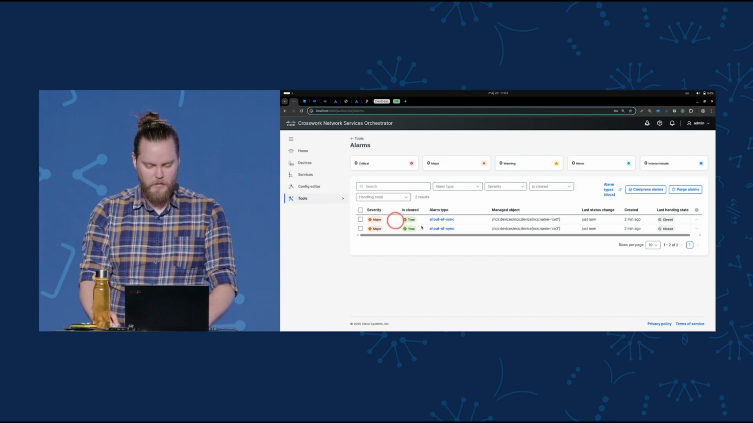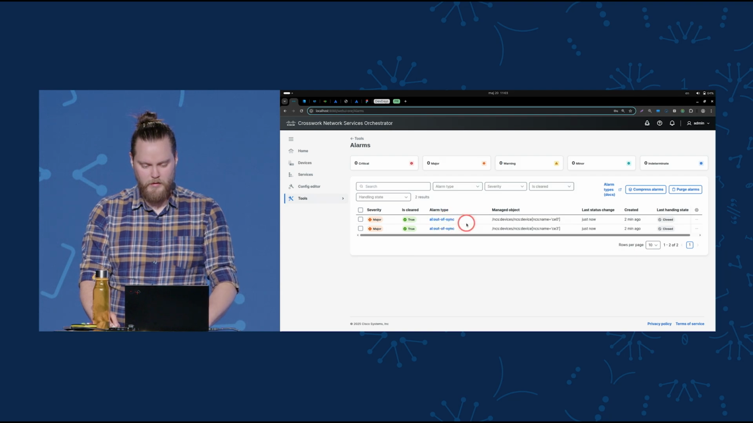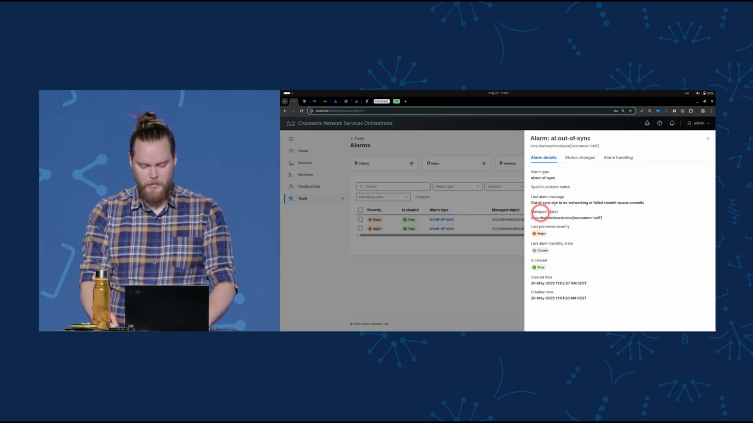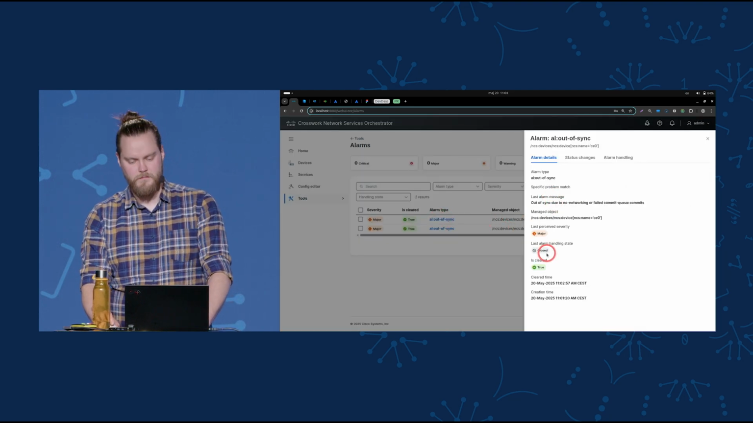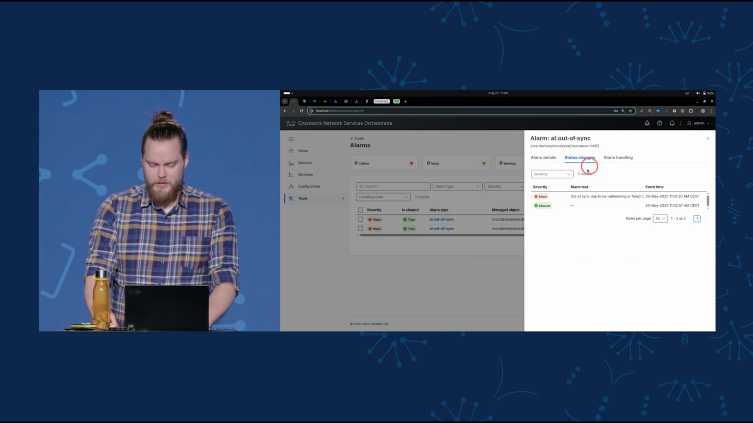But going on. So we have these alarms, they have some states on them. I want to see the details of them. So I can actually click on the blue here, the blue indicating clickable. So alarm type. I see a bunch of details of the alarm, right? We can also see the tabs here, status changes, like what happened with the alarm. You can filter if it's a really large alarm with a lot of things happening.